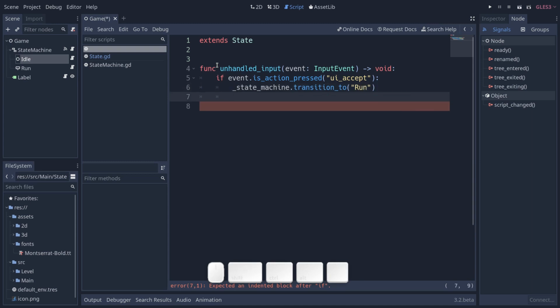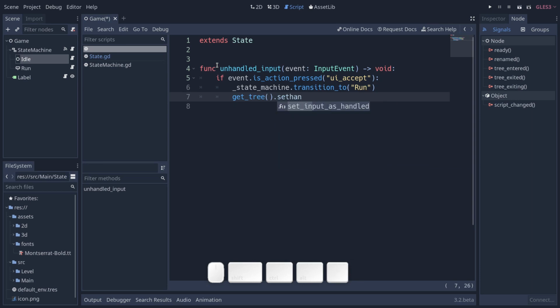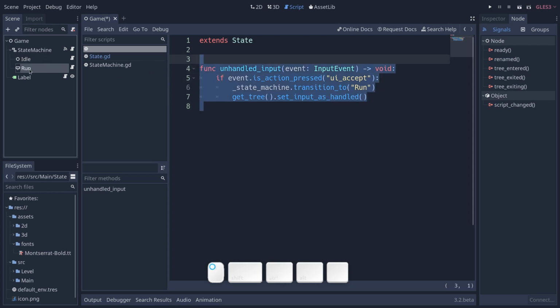And we need to do one last thing, which is to get the tree and set the input as handled, like so, which will prevent the input event from propagating to the rest of the nodes in the project. I'm going to copy that because we're going to have something similar for the run state.